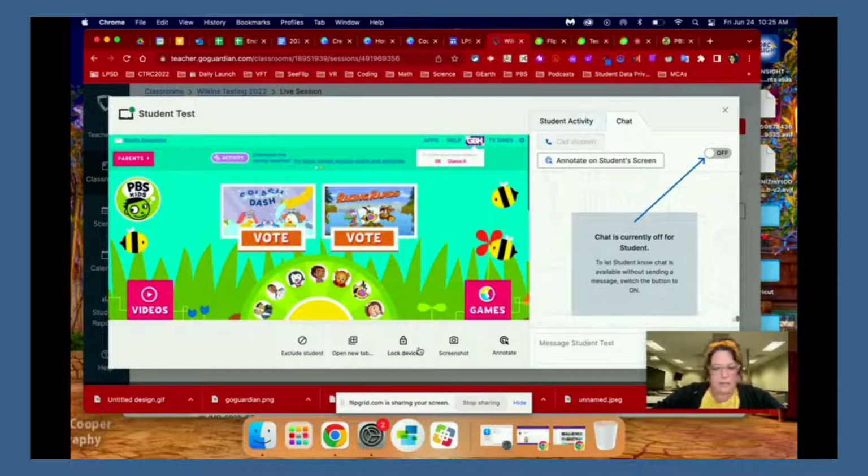There's that lock device again that just puts up whatever message you want. Screenshot: if a student is doing something inappropriate or if a student's doing something wonderful, you can take a screenshot and you have that for later.